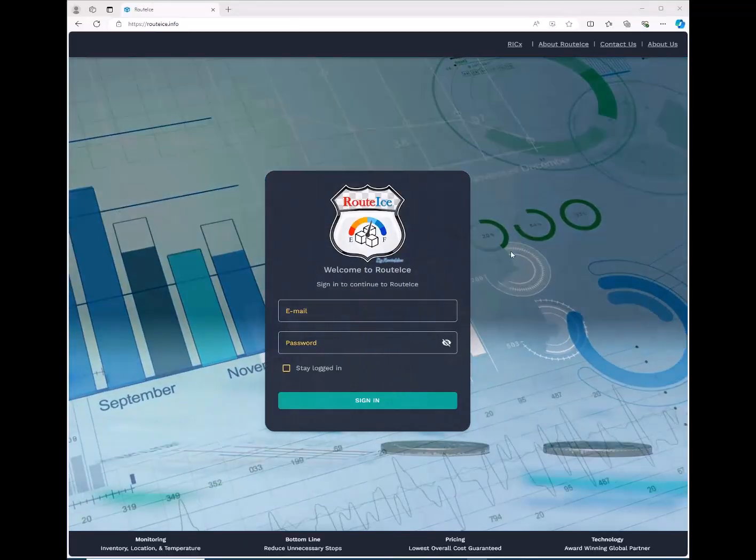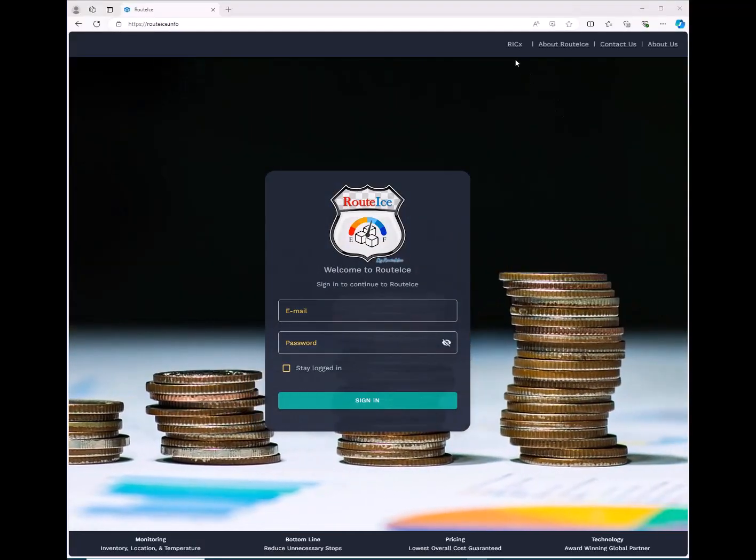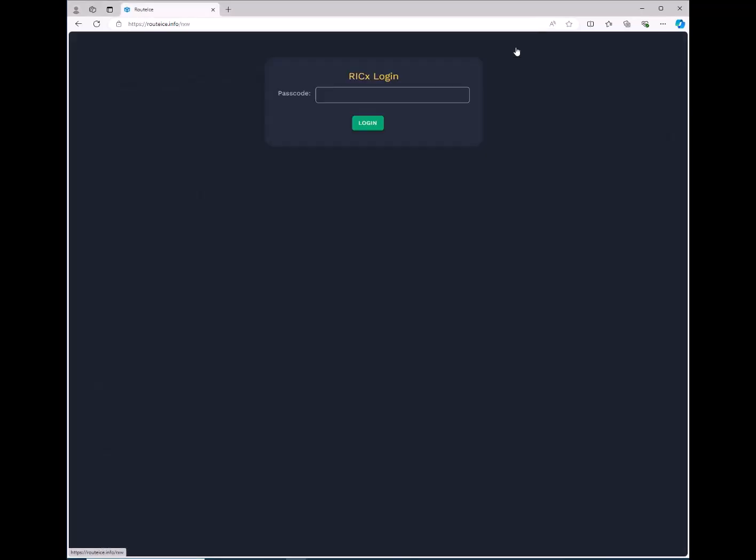you'll see that I'm at the main page before I've logged into the website. There is a button up here in the top right now, the ricx button. When you click that, it will pull up the company login screen. Each company that uses ricx is given a specific code that you can use to log into your ricx login. So for this, I'm going to use one of our testing databases to show you how it works.